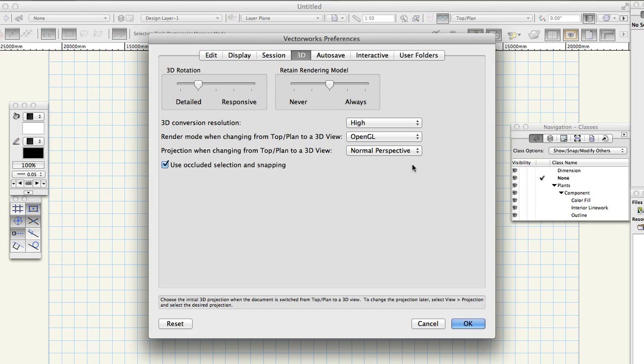These changes will ensure that when you change your view in the files provided for the tutorials, you will always see a rendered perspective view. For your own projects, of course, you can change these preferences and use whatever you prefer, but it is important for the success of the tutorial for these settings to match mine.